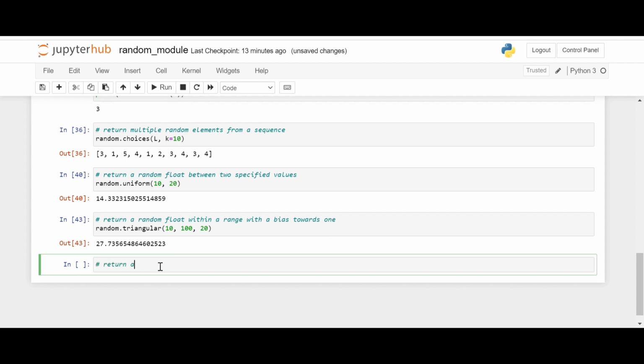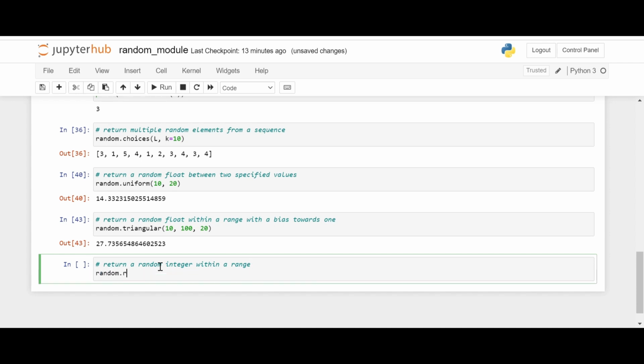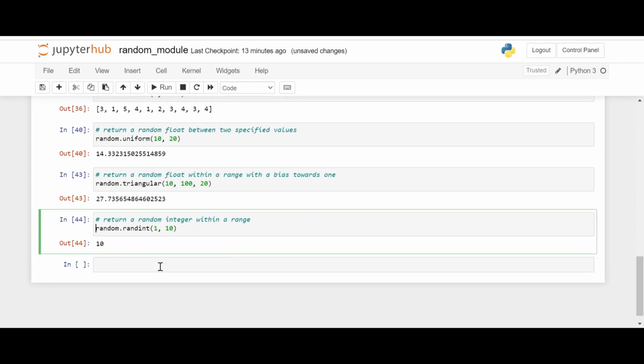Return a random integer within a range. So random.randint. So we get 9, an integer between 1 to 10.